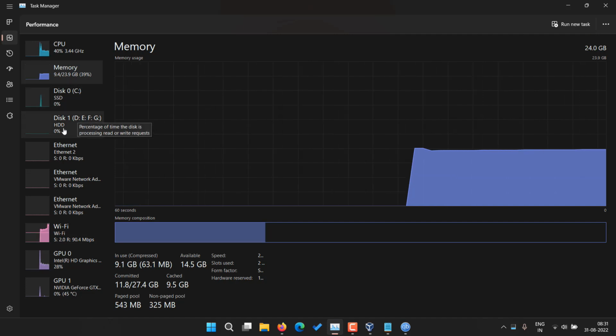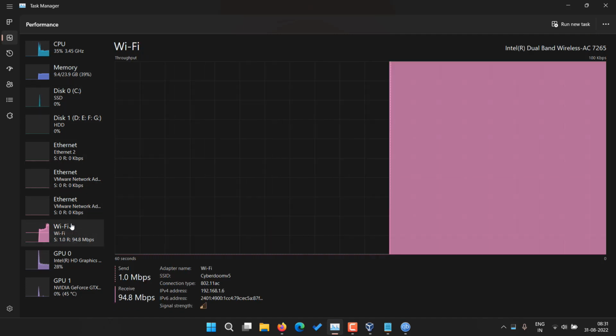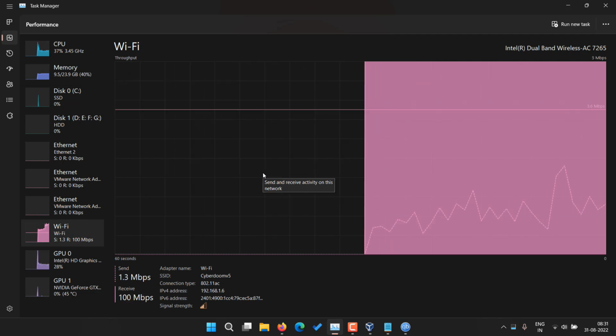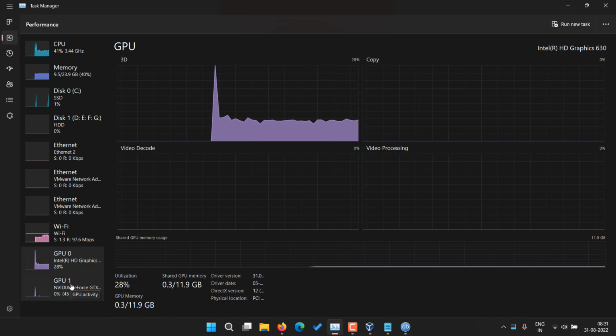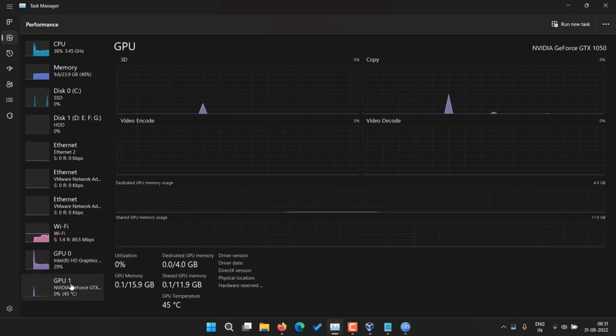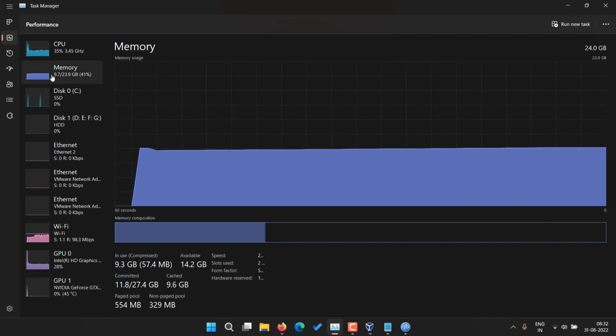The hard drive is still in idle mode, and only Wi-Fi is being used right now because live streaming is going on. I'm sharing my screen, and for the graphic card you can see only the Intel graphic card is in use. My GPU is still in rest mode because I'm not playing any game or doing video editing or rendering. This means I have a very good laptop with a good configuration, but I'm not using 100% utilization, not even 80% properly. I have around 24 GB of RAM, which I have set up so that I can run multiple operating systems.